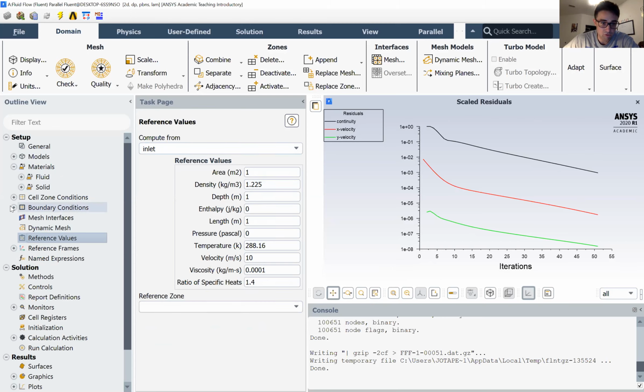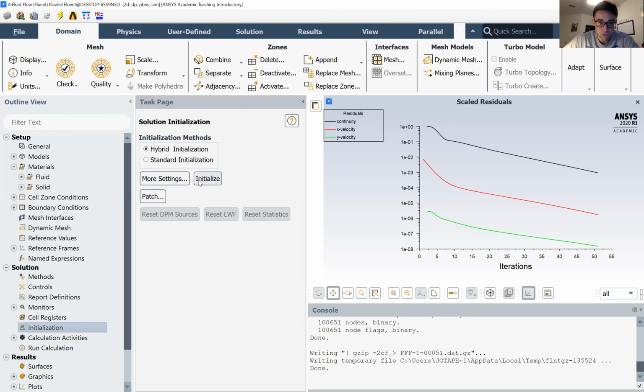So we're going to close this out, and after this is complete and all these values are set up, you can go to the initialization portion. You click initialize, and that prepares it for the calculations portion. Once the initialization is complete, you click the run calculation down here.